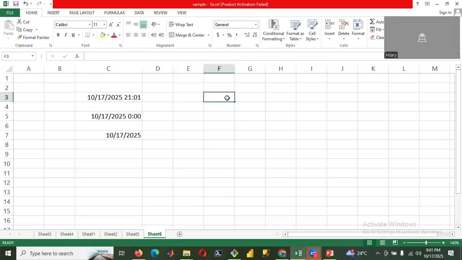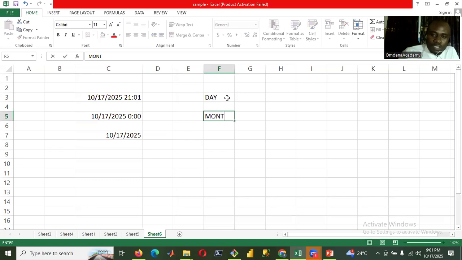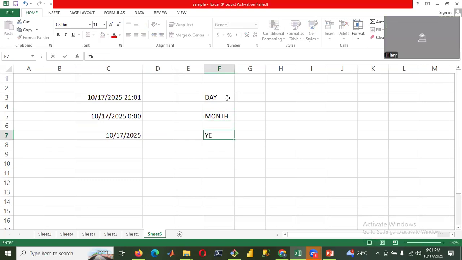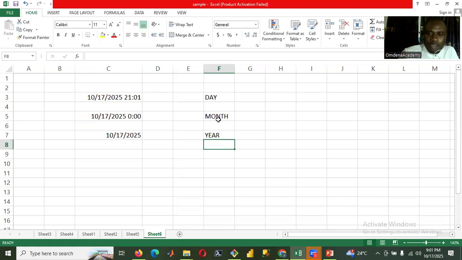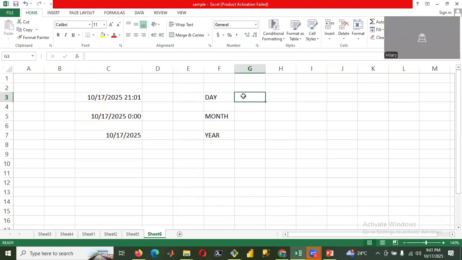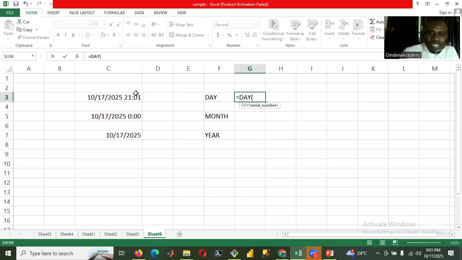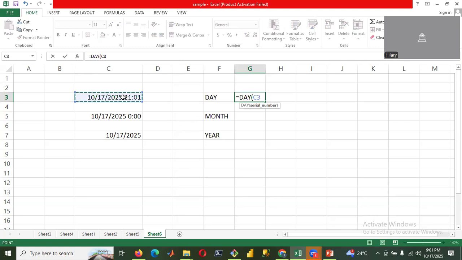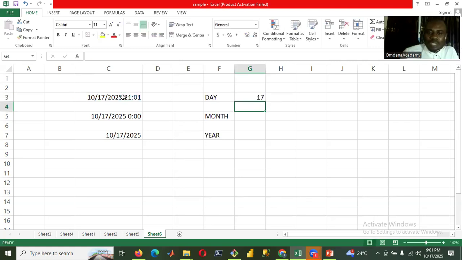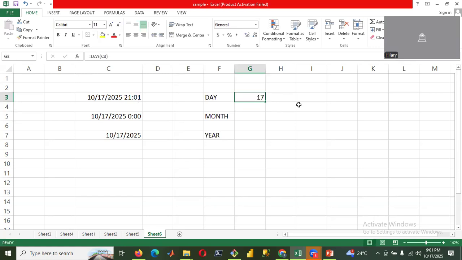But when you are dealing with day, or month, or year, you have to pass in the date where you want it to extract the day from. You say DAY, then you pass in the date as a parameter, and it will extract the day from it. Today is 17, you can see.